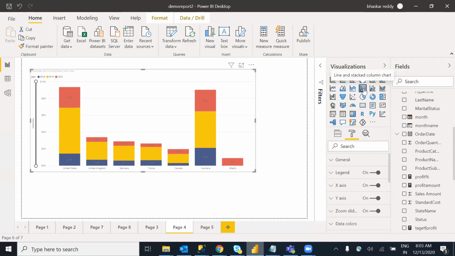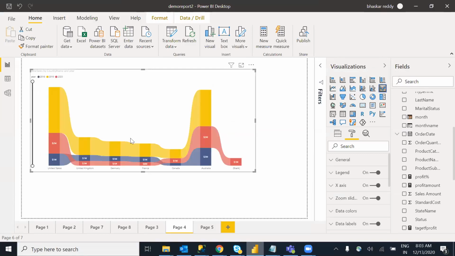Line and stacked column chart. That means all the measures in a single bar, then the line will come. Here we have measures in different bars, and we have a line chart. Ribbon chart is also the same kind of thing. Here also the same line graph only. It comes in a different look and feel. This one also, ribbon chart will remain the same as usual.